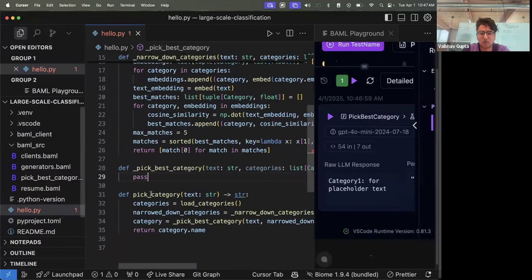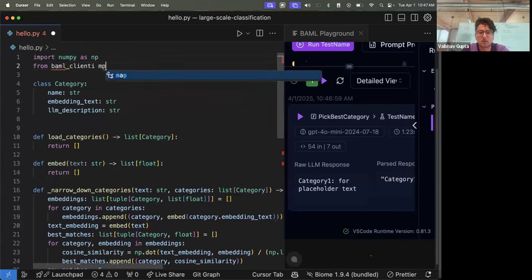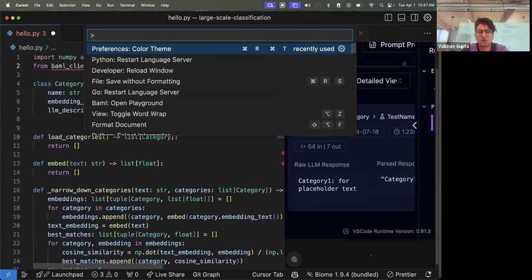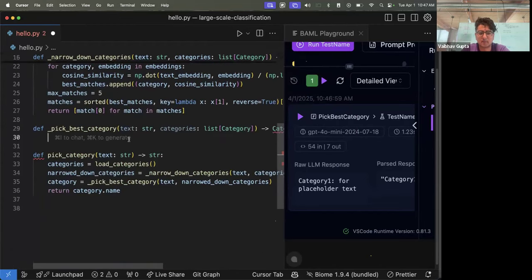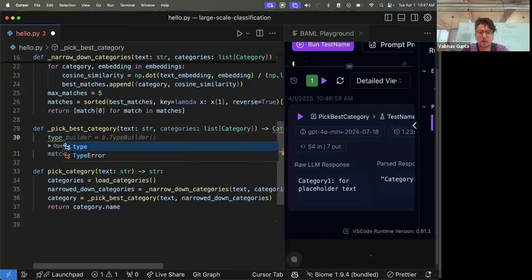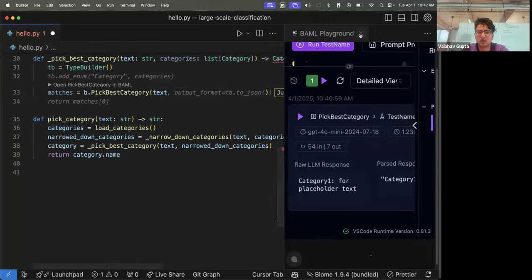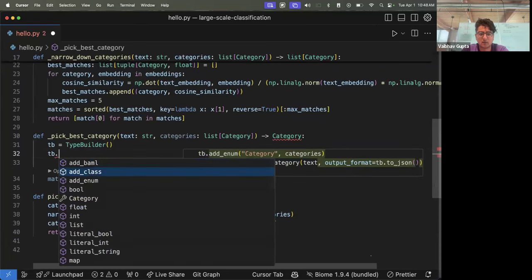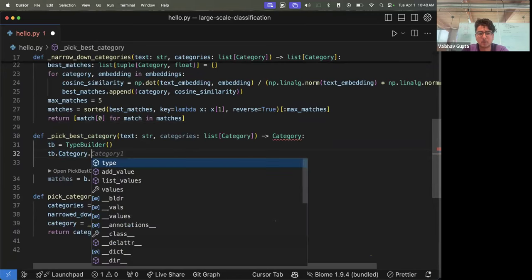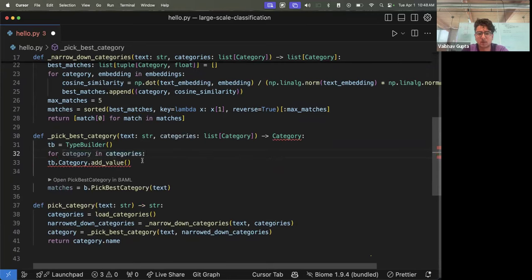So now let's write this category tool. What we do is from baml_client import b. Python is dumb. It needs to be reset. b.pick_best_category. We're going to pass the text into it. Matches. Pull this. But now we actually have to build the type builder so we can dynamically pass those categories into it. There we go, autocomplete. And what we'll do now is tb dot, we have the category enum that we defined programmatically in BAML, dot add value. And we're going to add a bunch of values into here. So what we'll do is for category in categories.